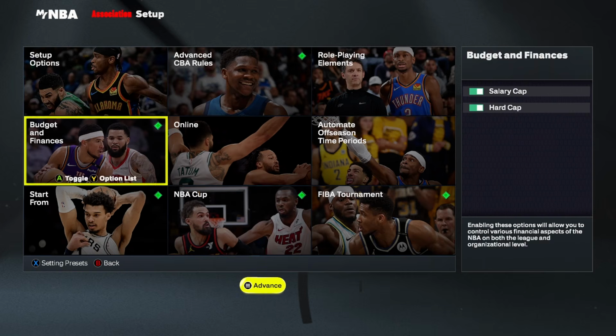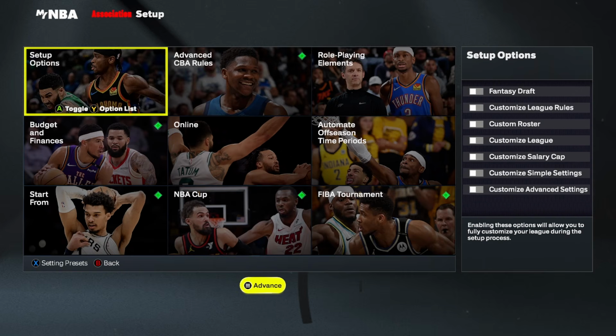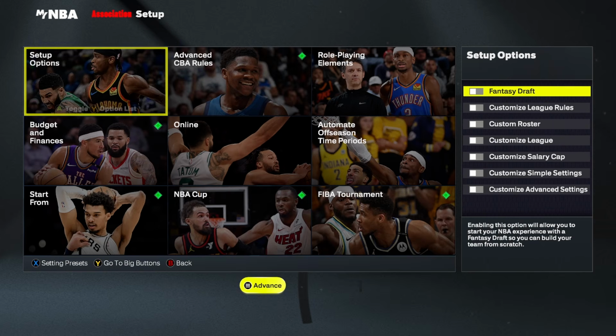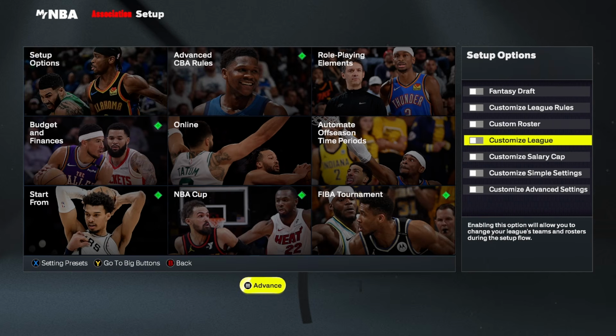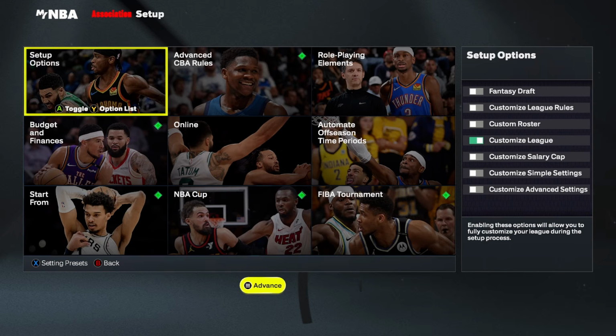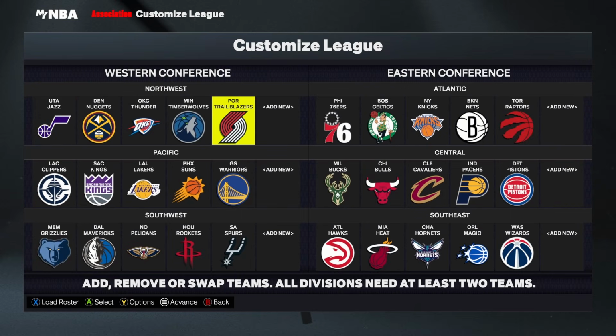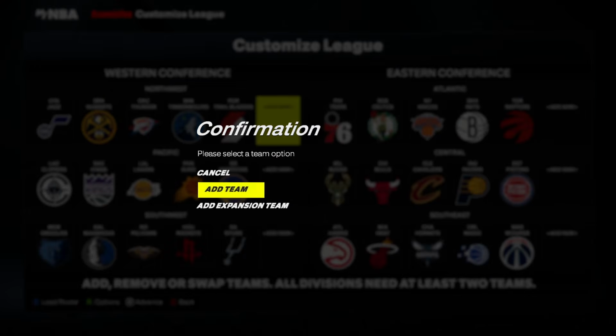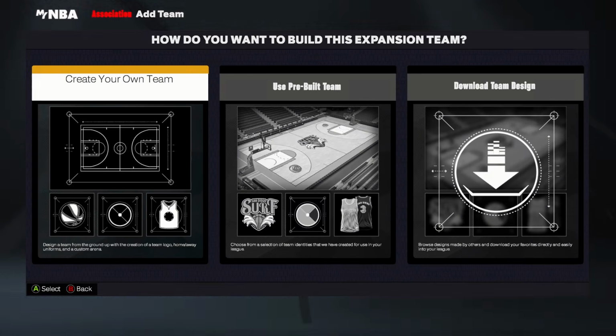So here we need to highlight the first option, setup options, and just hit Y on Xbox or triangle on PlayStation. Once you do that, you need to enable this one, customize league, and just get back. Just hit start key now, or option key. Once you do that, select this option, add new, and just go for add expansion team.